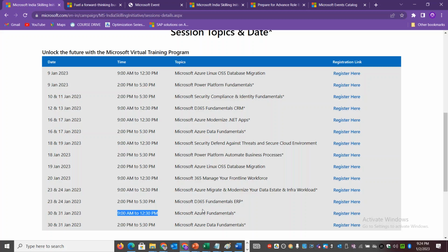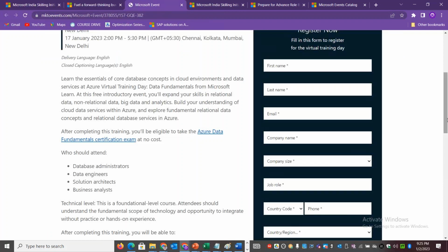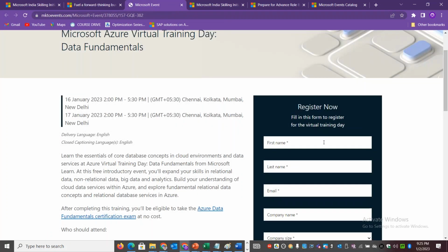But if you're already done with the Microsoft Azure fundamentals and you want to expand your skills in migration and modernization, or Power Platform, security, Linux OS, database, Microsoft 365 or Dynamics 365, for example, if you want to pursue a data related area, you can just click on register here, and this will take you to a page like this, and you will have to fill in your personal information. So you don't need an official ID, official details are not needed.